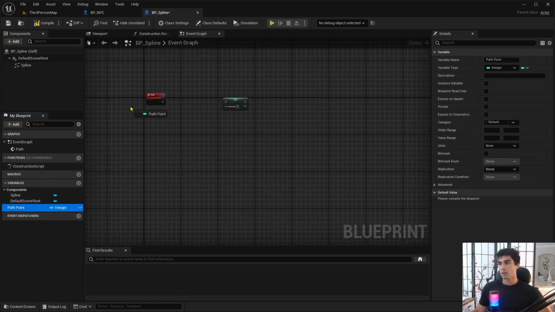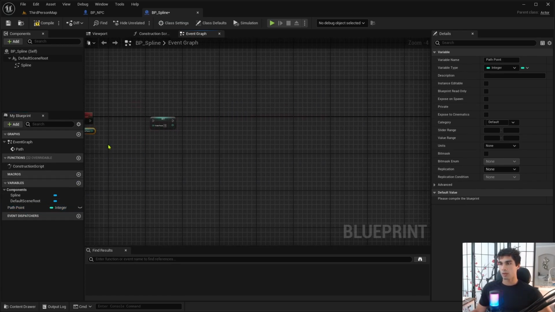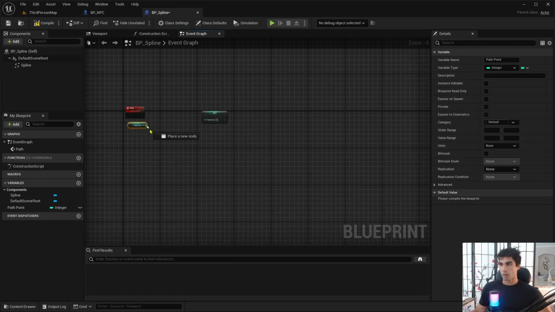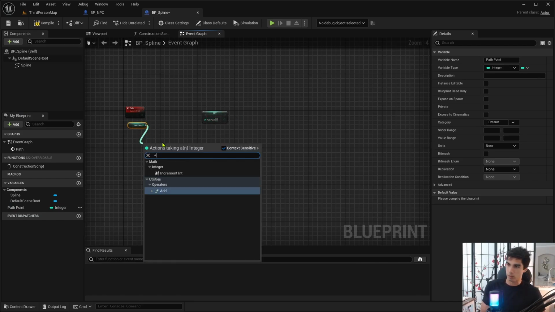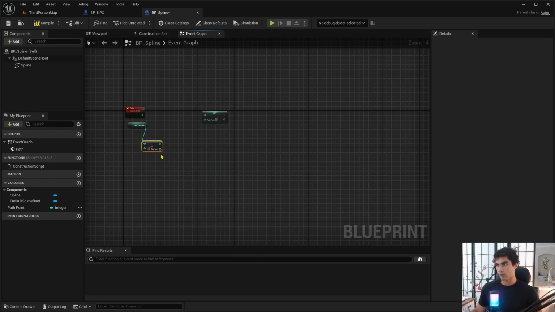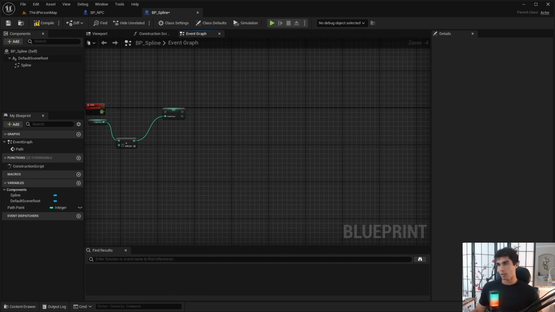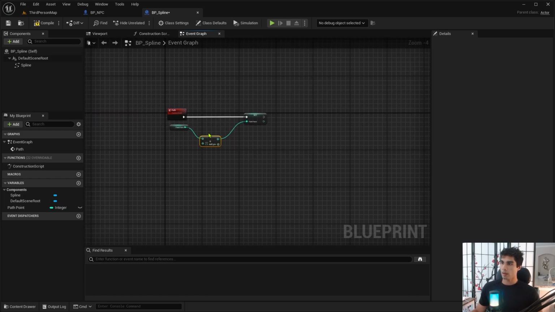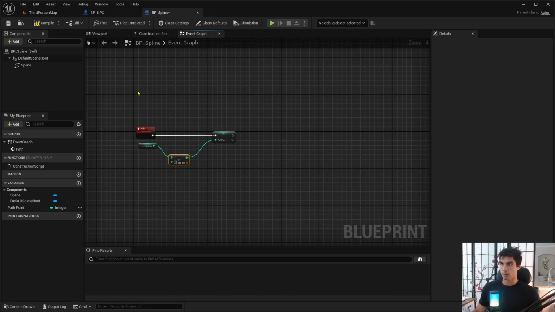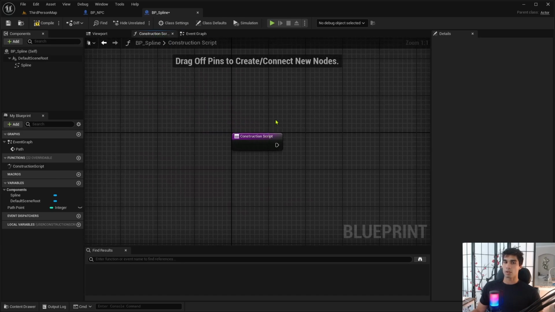So if I get the path point here and I add it by 1, because we just want to have it go to each one, and I set that as the new path, it'll move across that line. But this doesn't mean anything yet because it isn't actually attached to the spline itself. So in order to do that, we need to go into this construction script here.